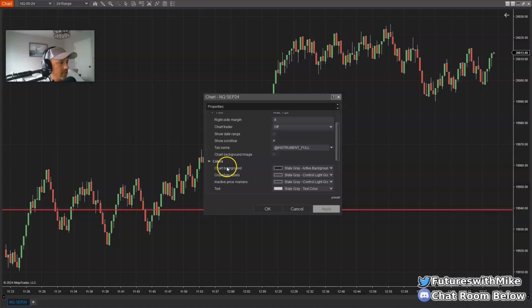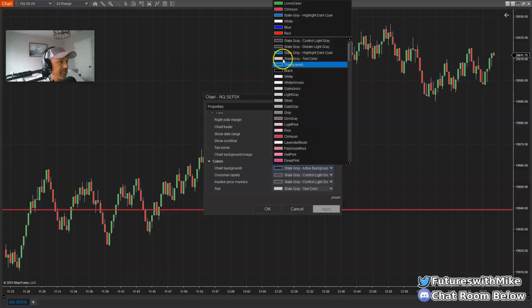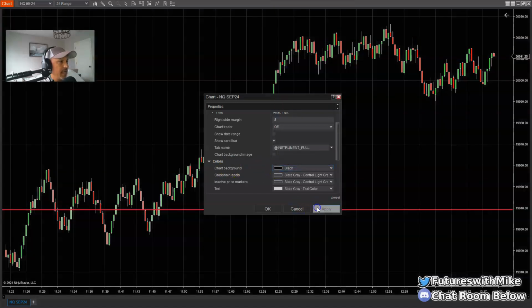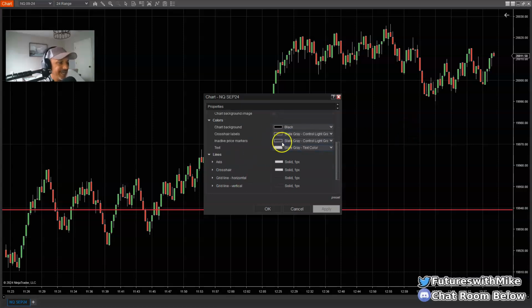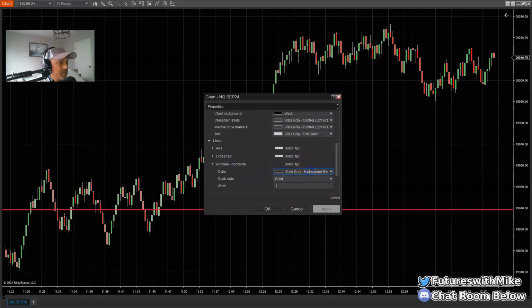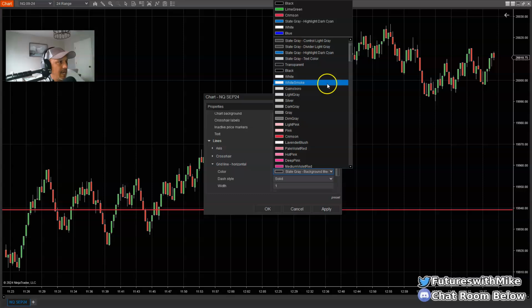You can scroll down here where it says color chart background. You can set this to black if you want to, hit apply, and you can see it changes to black. And then from there you can go down and customize it the way you want to. So grid lines down here, you can see where it's solid set at 1, both horizontal and vertical. So you can change that. I do away with the grid line.